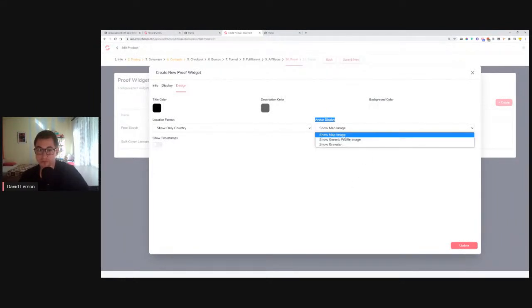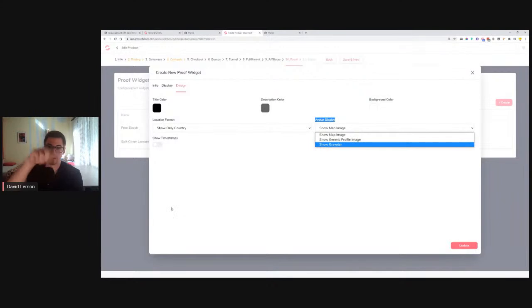Show a map image. You can set up a map so that there is a small map where it displays the country or the city where you live. So it will be like David from Croatia, and then a small image part of the pop-up will display a small zoomed out image of Croatia on the map. If you want a generic profile image, you can set this up. The generic profile image is this grayed out avatar looking person user image.